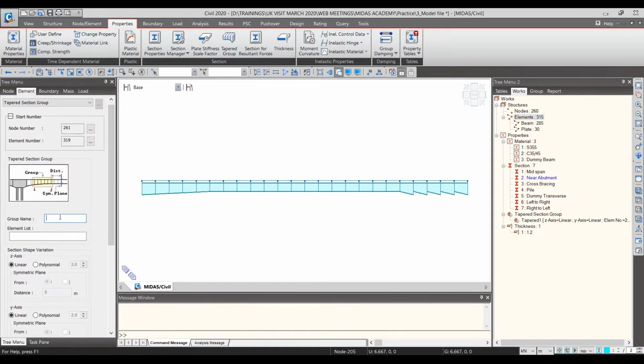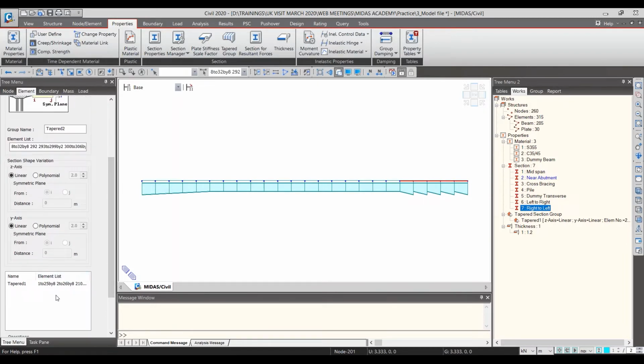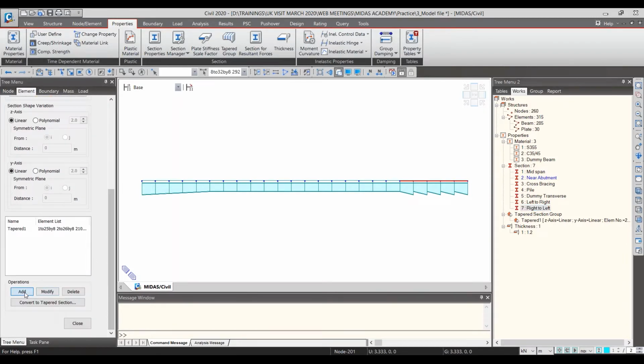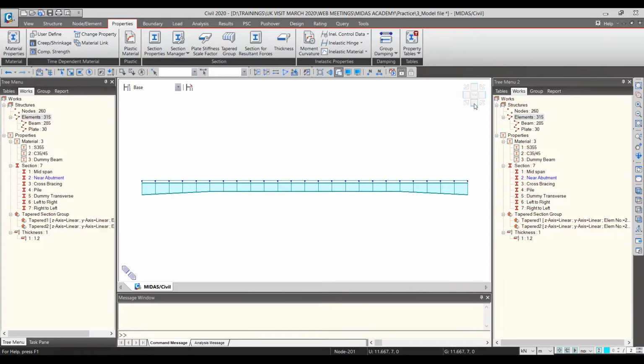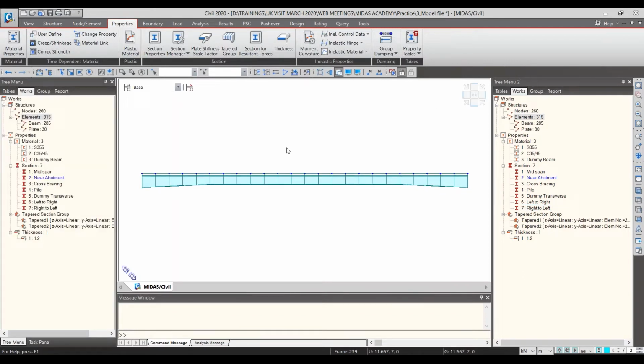Similarly, let's give it tapered two. In the element list, double click. Automatically the list would be updated. Click add. Do this step.